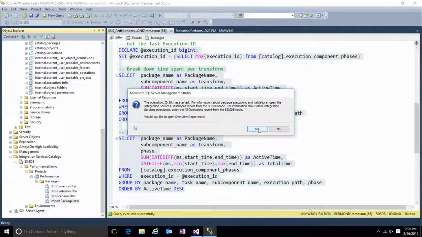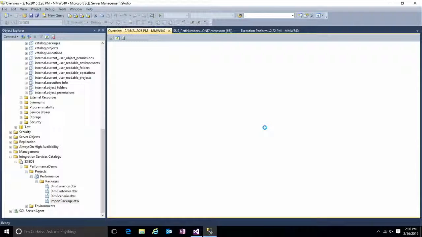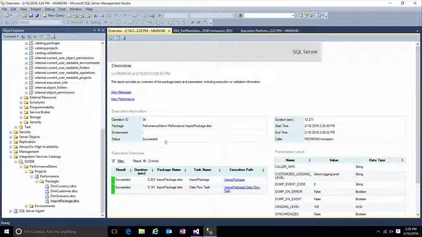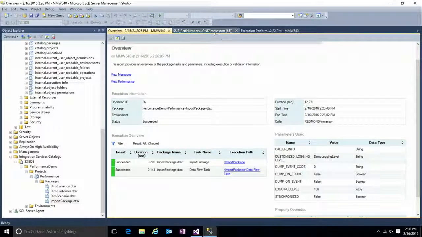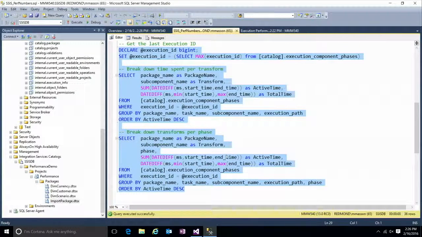OK, the results are coming up. I click the Overview report. And now I see that the package actually already succeeded in running. It took a lot less time. Let me just rerun those queries again. I'll do this and execute.